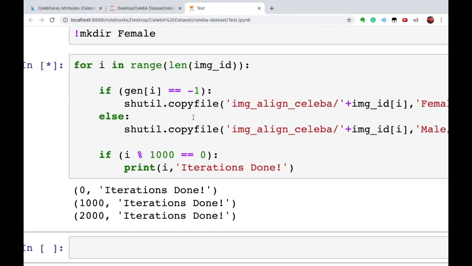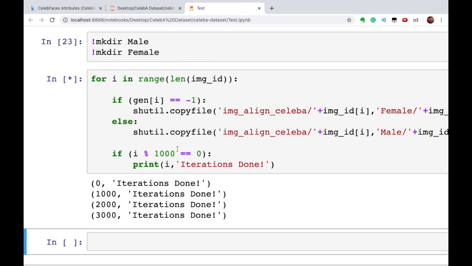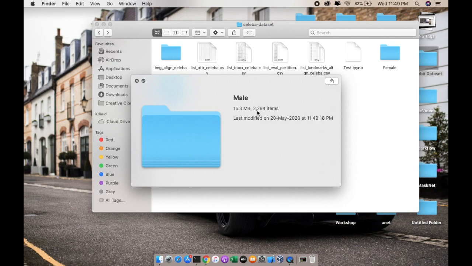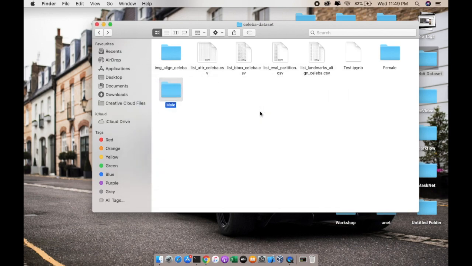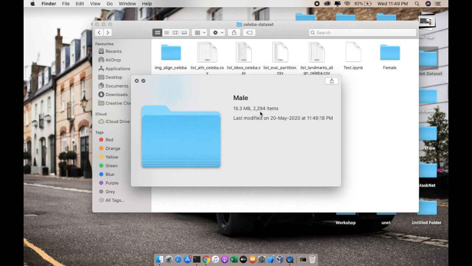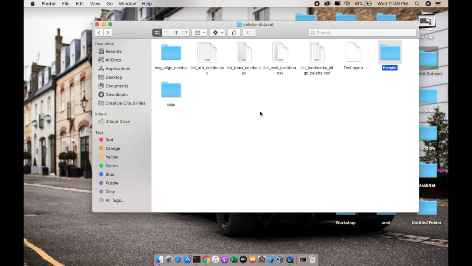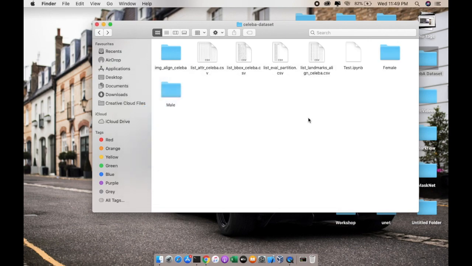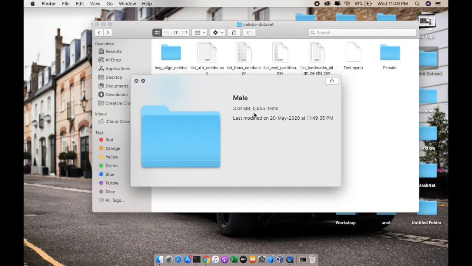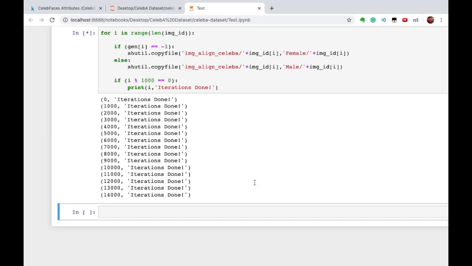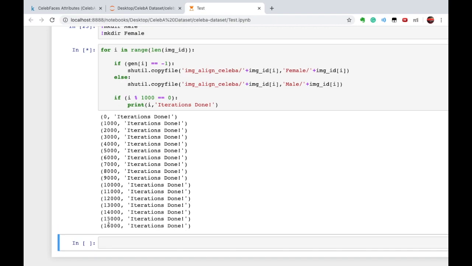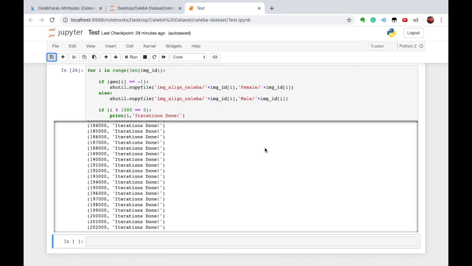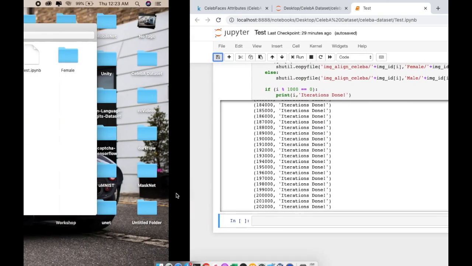Now you can see we are copying the files and pasting them into the directories. Now we have 2,297 files in one directory, and in the female directory we have 5,944 images, and it's still pasting. So wait for it to complete, it will go till 2 lakhs. It's 17,000 now. Now you can see we are done with all the iterations.